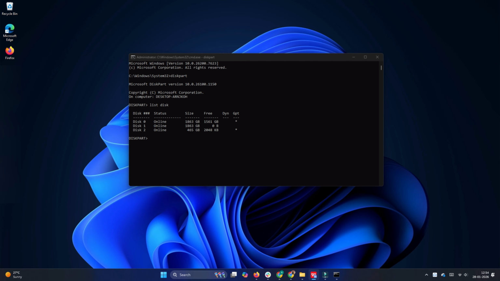Type assign letter X and press enter. You can assign any letter. After assigning a new drive letter, select the same disk partition by typing the same command, that is, select volume #. Type active and press enter. This command will set the system reserved partition on the MBR disk as active.